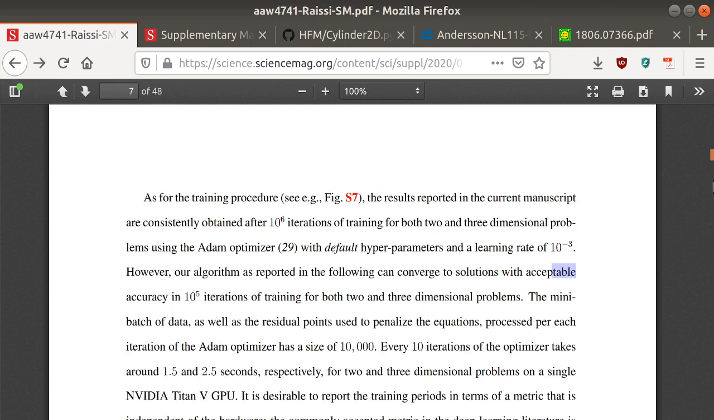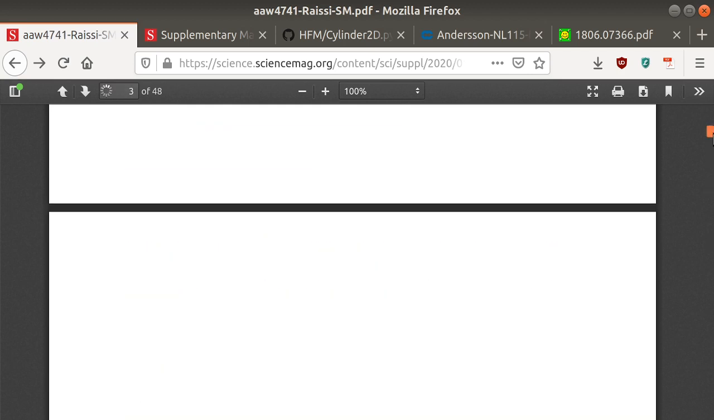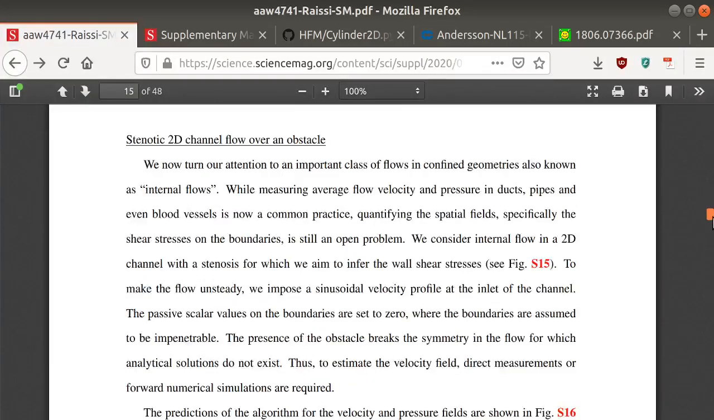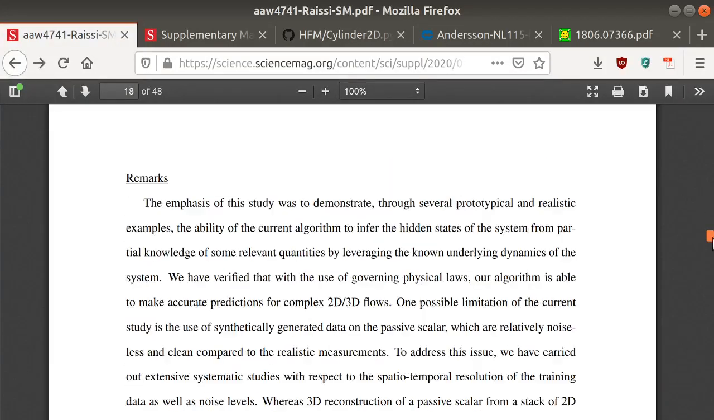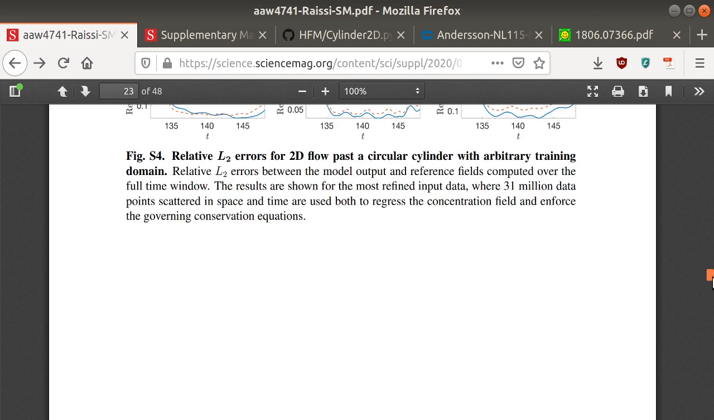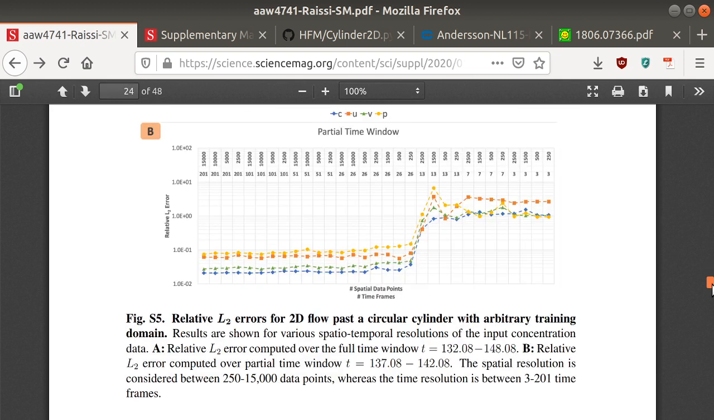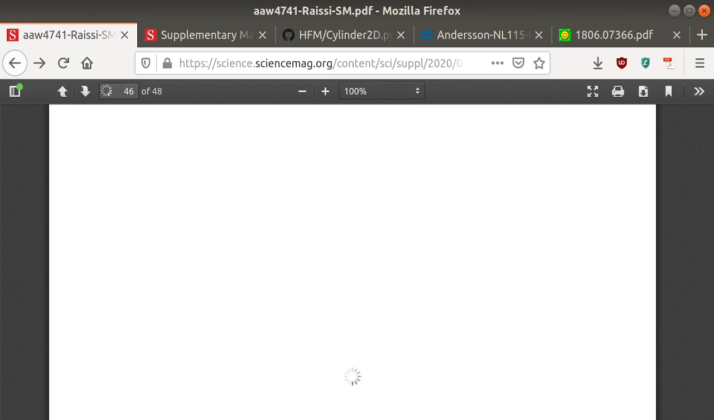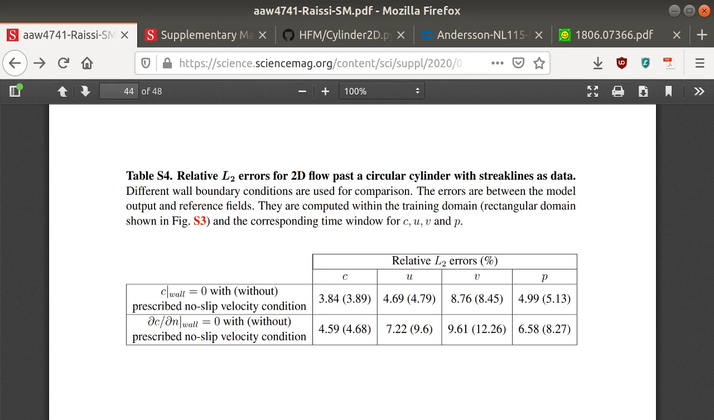Not working. Okay. We're trying to find these tables describing how many time steps they did for their numerical solves, and we can compare this to how long everything would take otherwise. Probably we'll find them right at the end. Here we go.